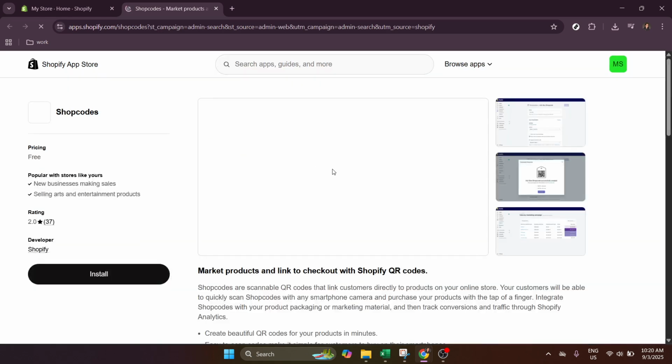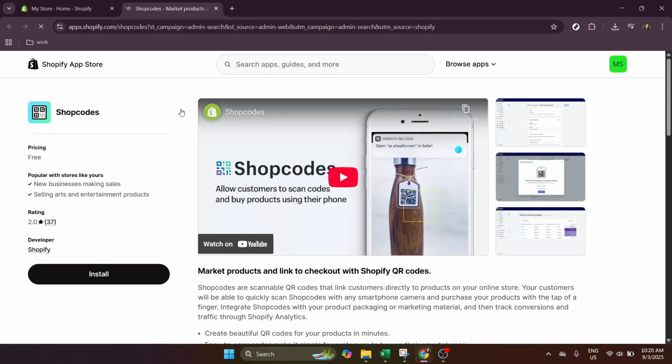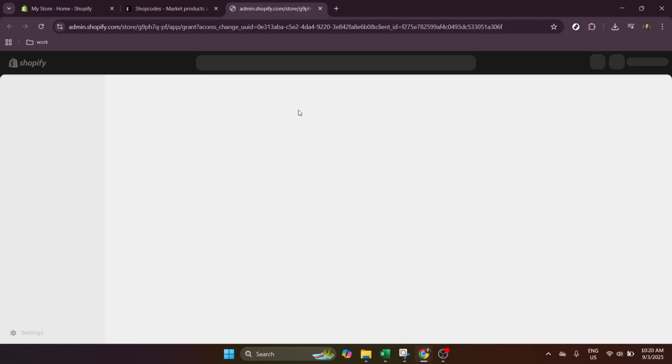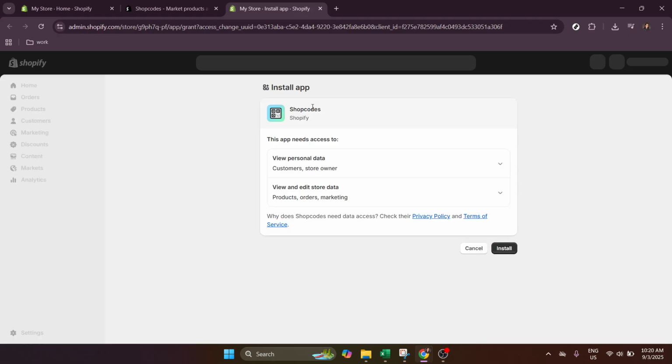Shopcodes is a Shopify app specifically designed for generating QR codes, making it easier for customers to engage with your products directly from their mobile devices. Installing this app is the next step. Find it, click to install, and follow any necessary prompts to ensure it's integrated into your store. Installing Shopcodes will enable you to manage QR codes seamlessly and is a simple but crucial step in this process.